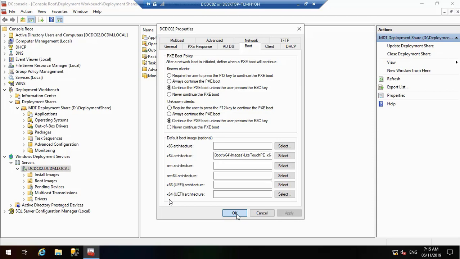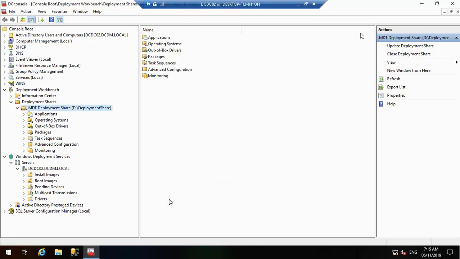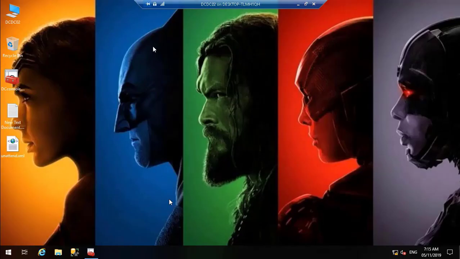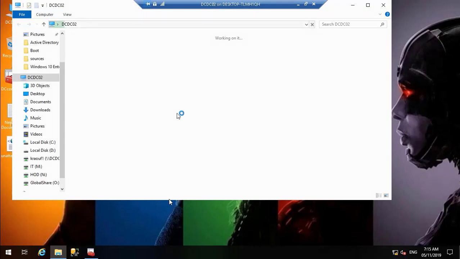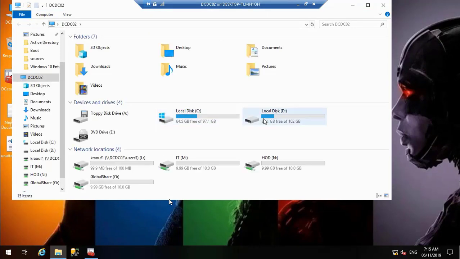Because the capture process should not be done through the PXE boot mode. You need to boot Windows normally, and then we will go to the deployment share and run a script called LiteTouch. This script will initiate, or will give us, the menu for the capture process.